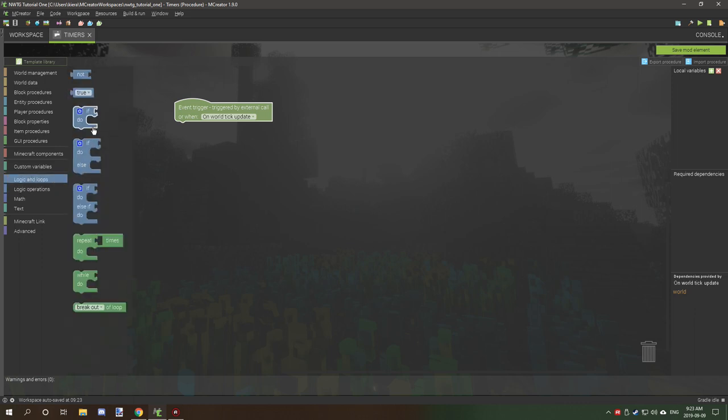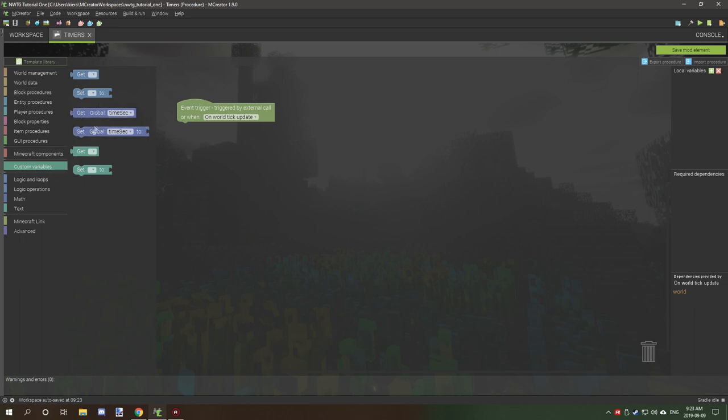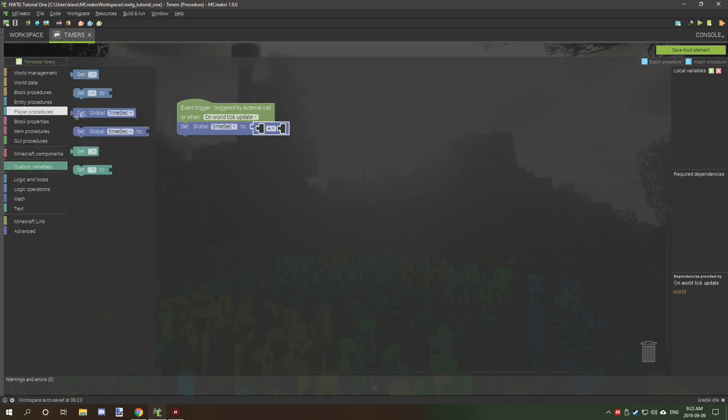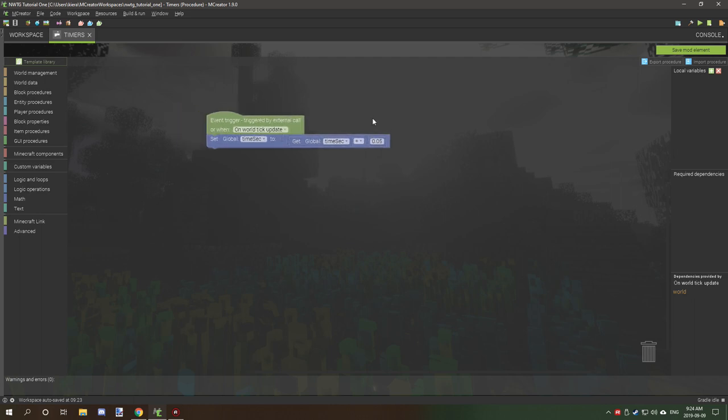And what we're going to do is go to custom variables, go to set global variable. We're now going to go to math operators, drop that down, and then grab the get global variable second. We're working on seconds right now. And then we're going to add 0.05, so that will exactly time out for 1 second.